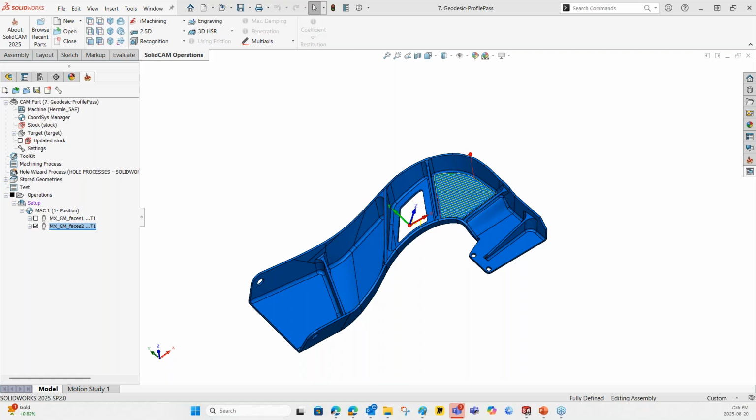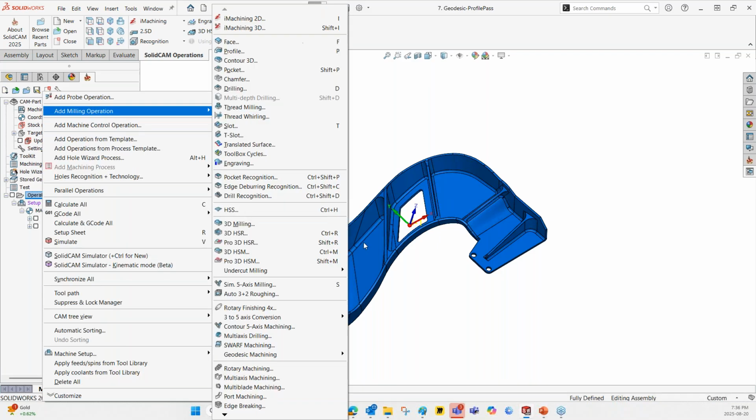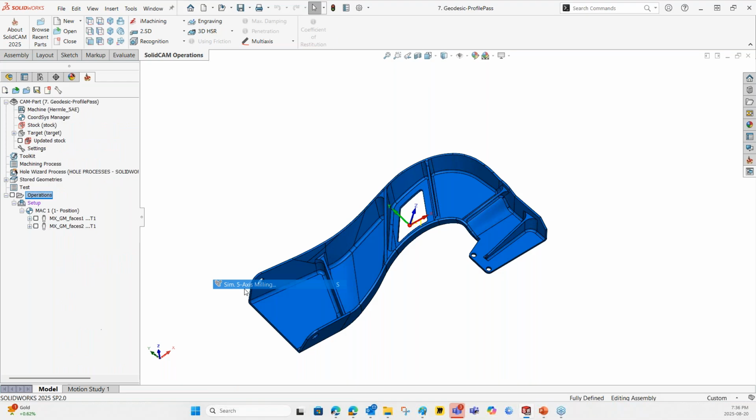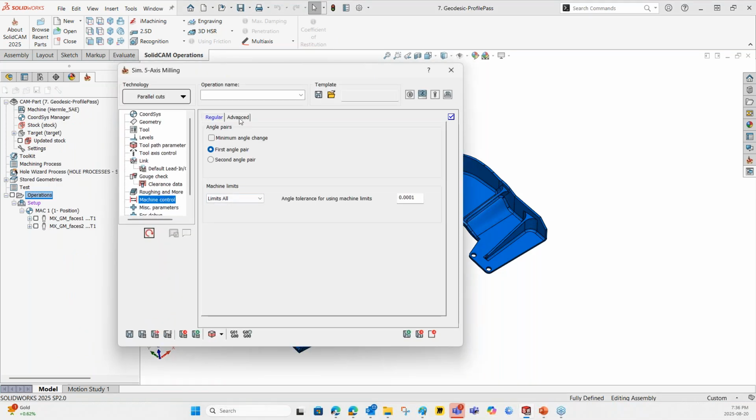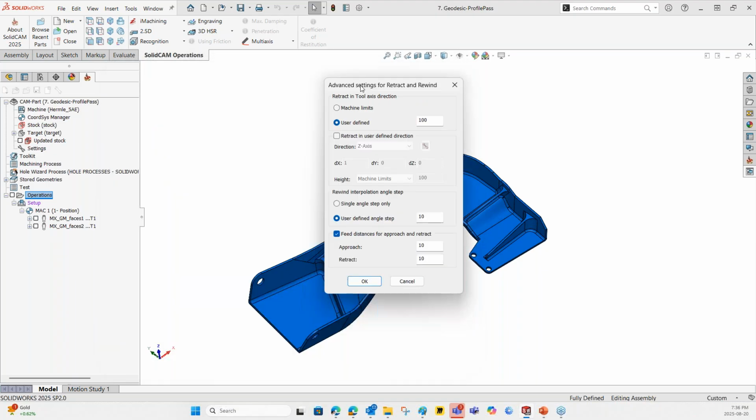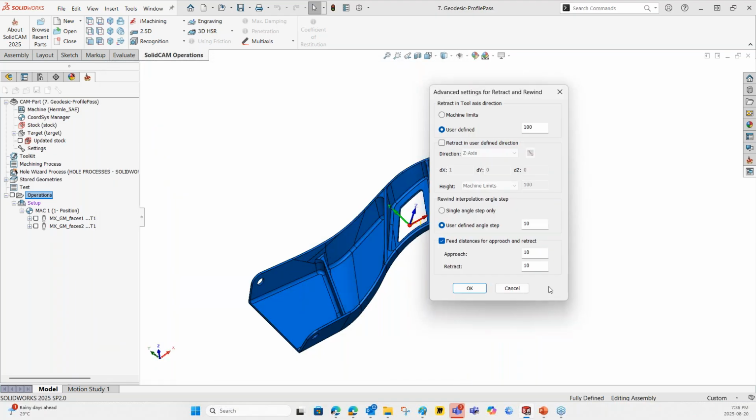So we have a few questions. What is the difference between custom triangulation and new retract or rewind? Let me open the dialog. If I understood correctly, about these retracts and rewinds, you are asking what is the difference between the existing and the new repositions.